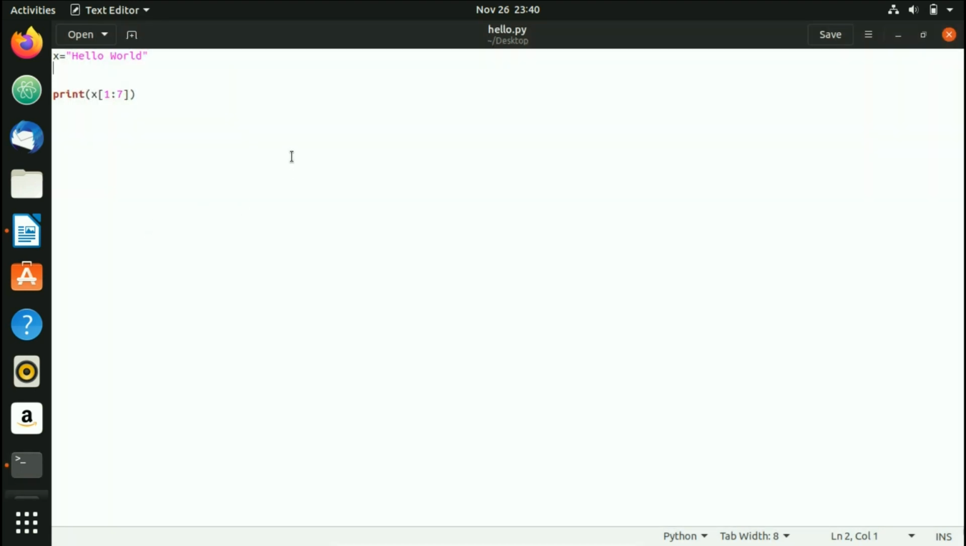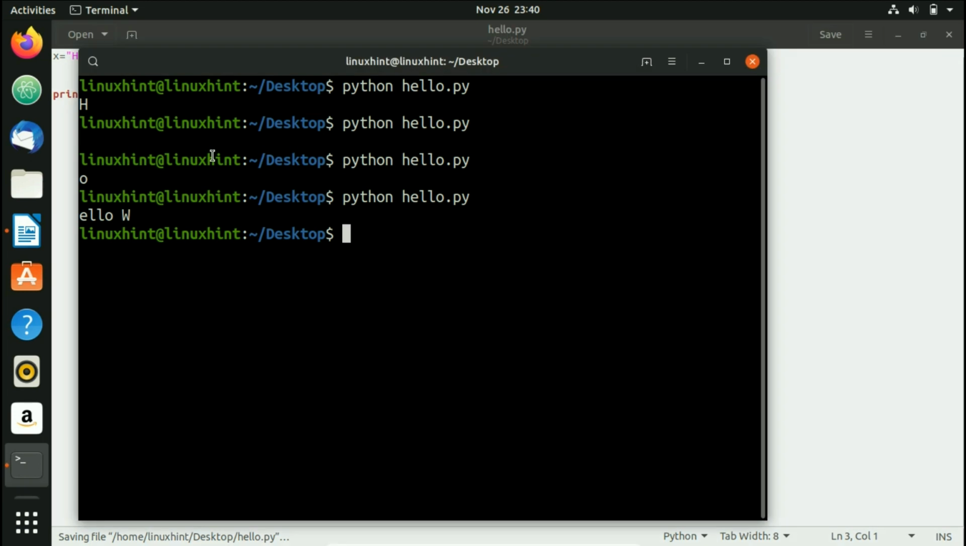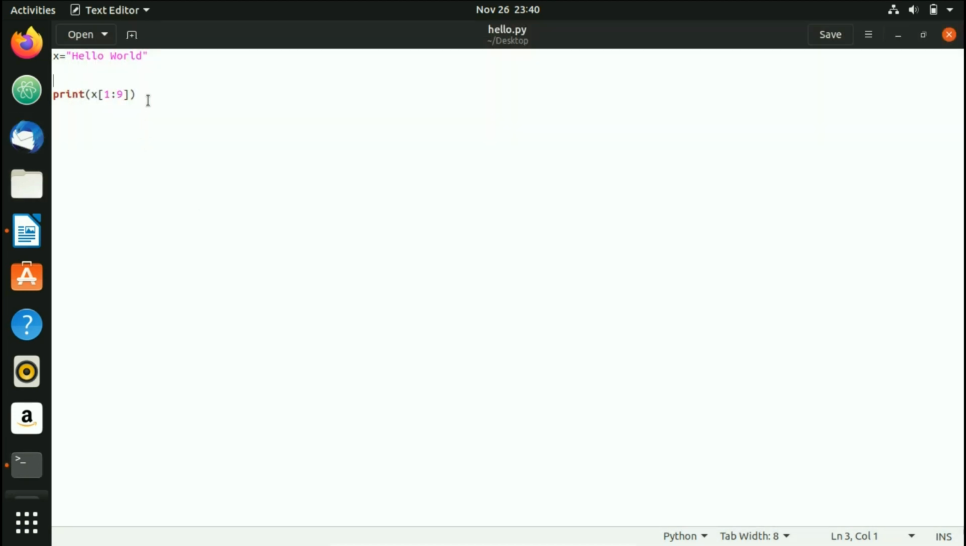I hope the idea is clear: the last range would actually print out 1 less. So for example, if I have 8 here, it would print out till 7. If I have 9 here, it would print out till 8. So till 9 it should print out till R, so till R it's the 8th index. If I save it and run it, you can see that it has printed out till R, but the actual 9th index was L. So it prints out 1 less.